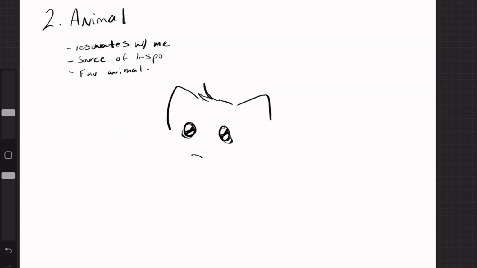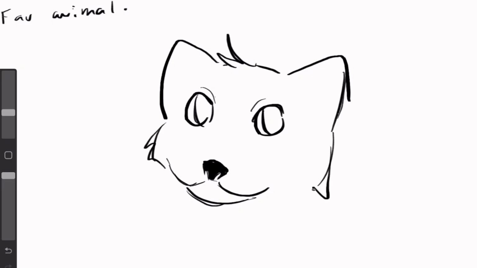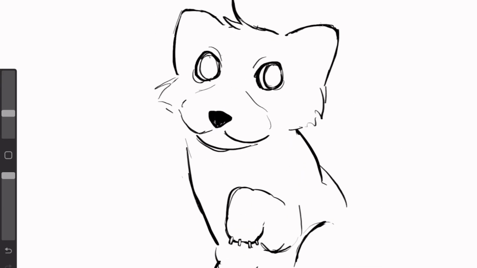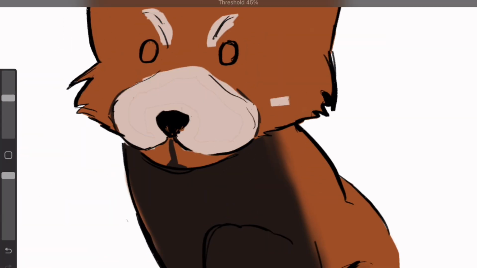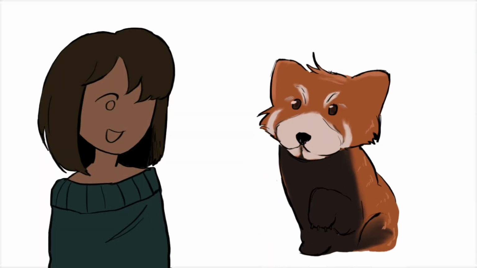Let me be so honest, I don't really have much experience with drawing animals. That's why all my art is more human-like. But here in this sketch, I try to sketch it out, draw the animal, and then color it to make it look more like a red panda. So I got it to look like a red panda. And this is my persona for an animal.